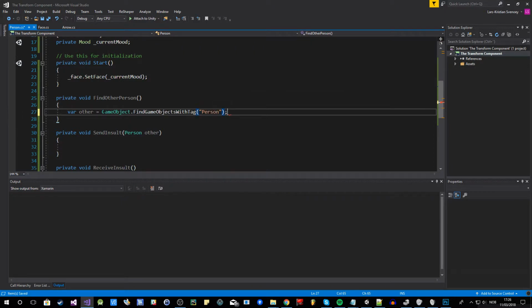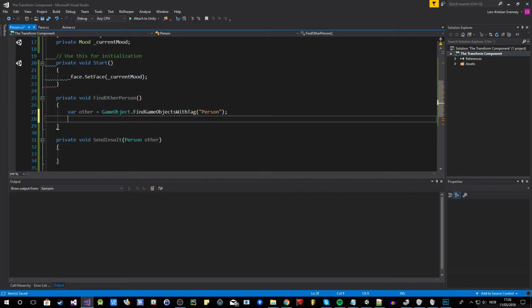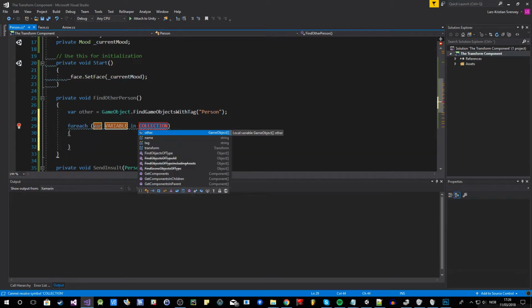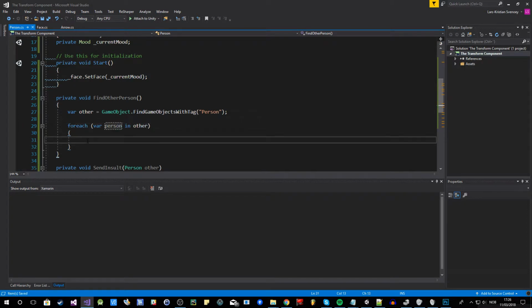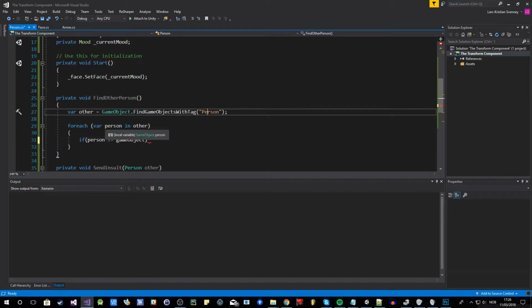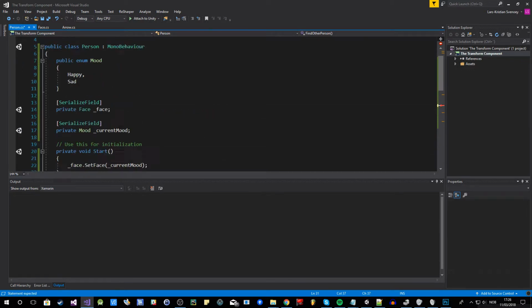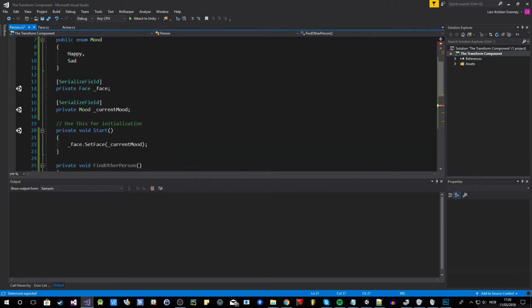You can also do this for a singular one. And then I'm gonna loop through this array or list, other, like this, and I'm gonna check if that person does not equal our game object. Because here's the thing, when we find the game objects with this tag, we're actually finding the game objects. We're not finding the actual Person component. So we're gonna need to get that later. What I'm checking for is that this person's game object is not equal to mine. Then I'm going to set that person as the one we want to send the insult to.